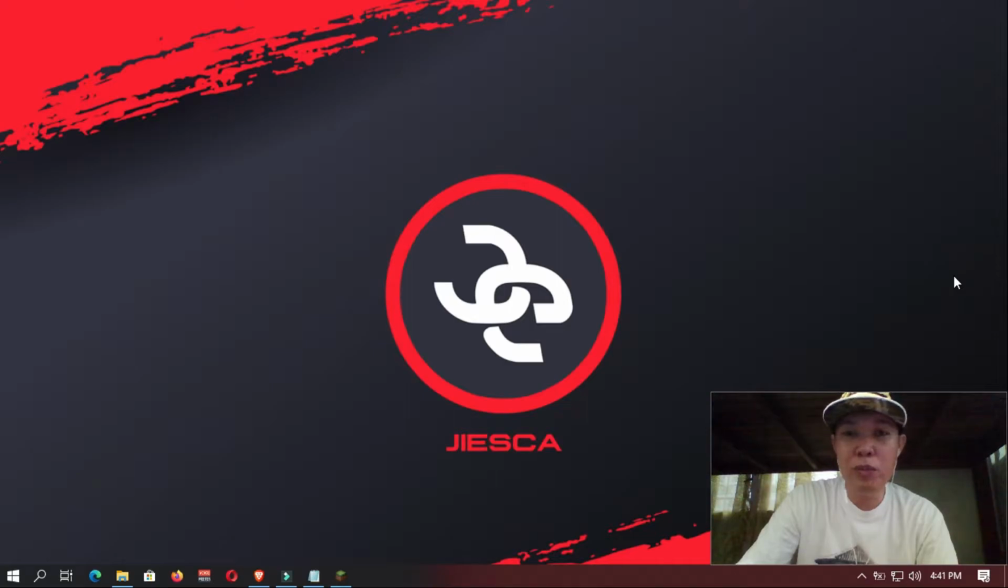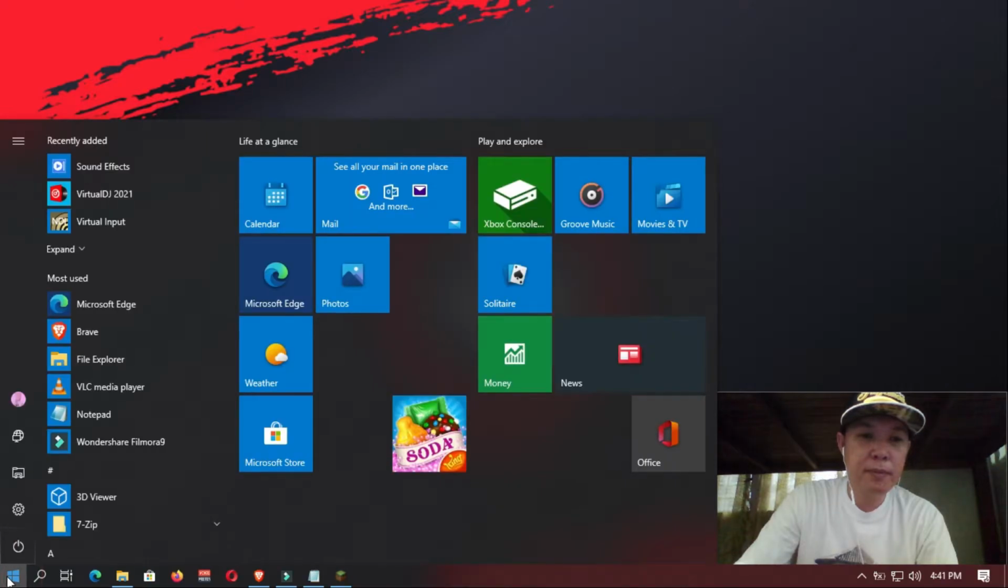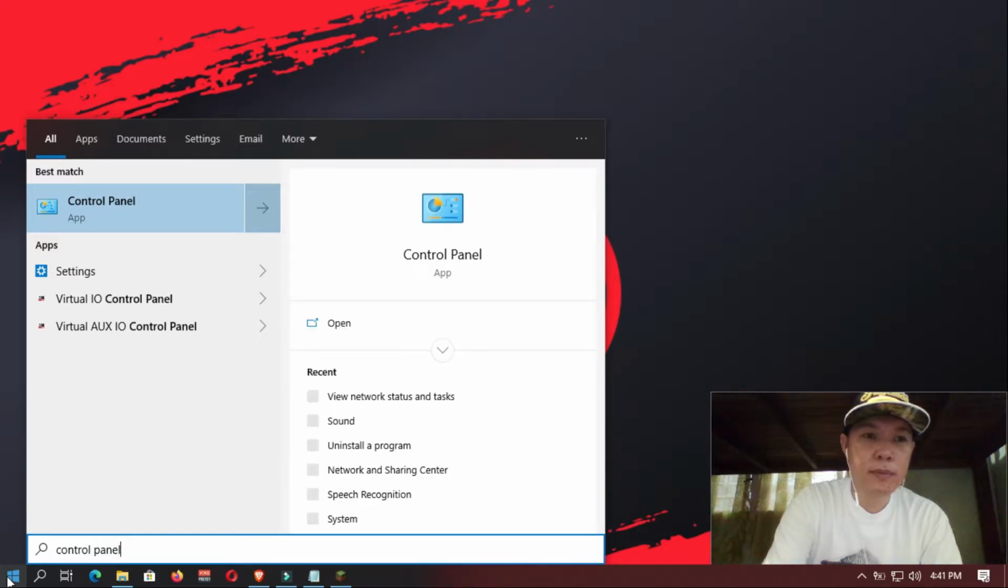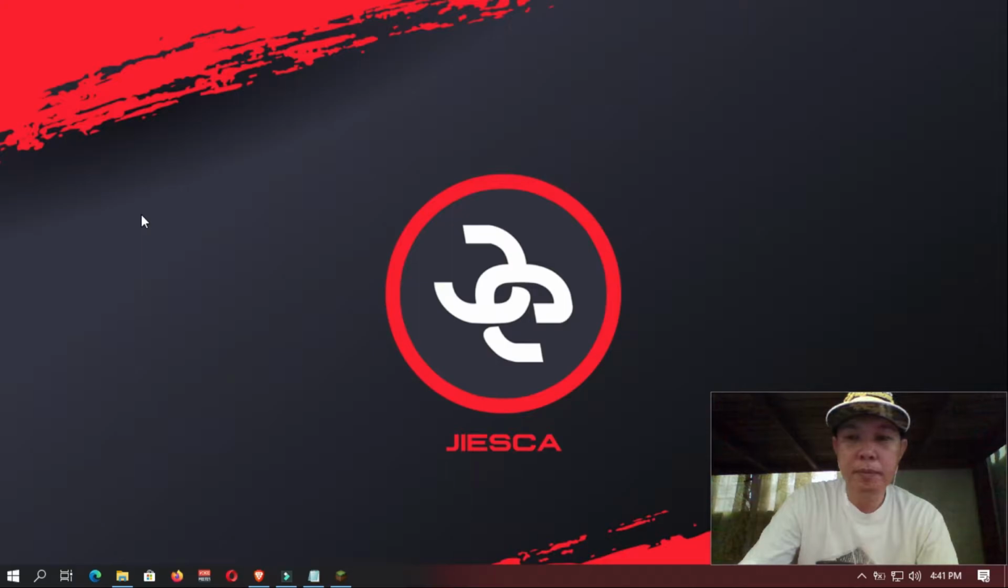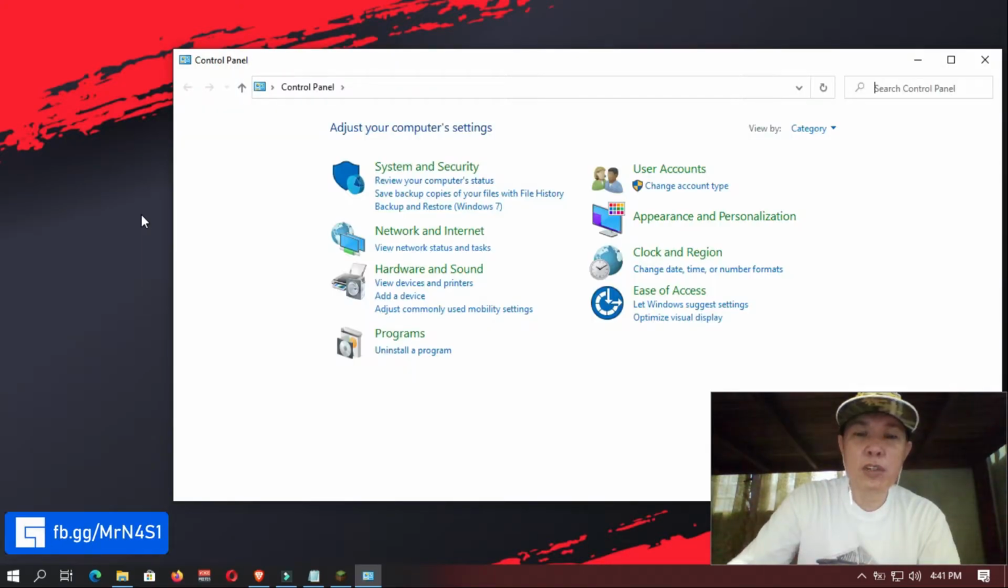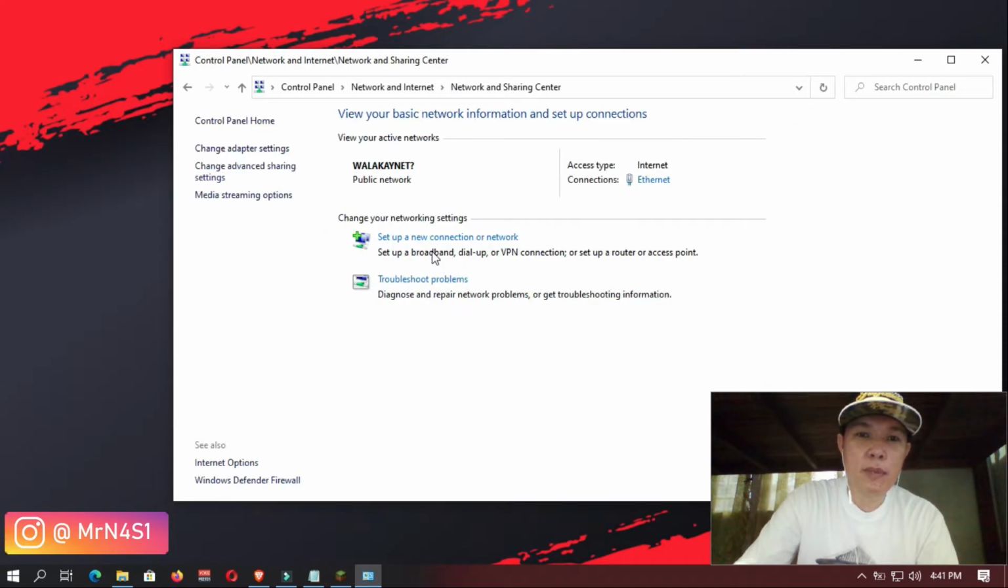In order to do that, we must go to the start button, and then you're going to type in control panel, and click the control panel. Once the control panel window is open, you go to the network and internet. You click this one, the view network status and task. In here, you go to the change adapter settings and click it.